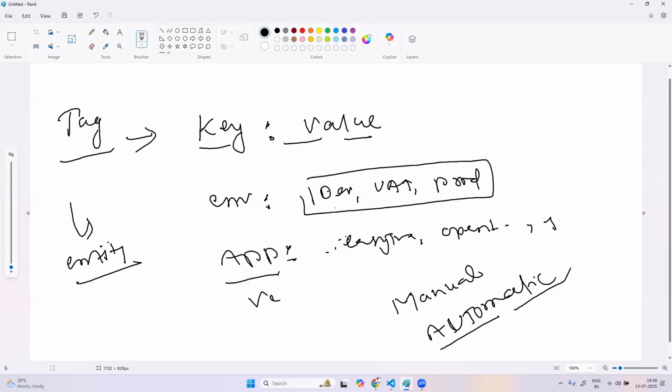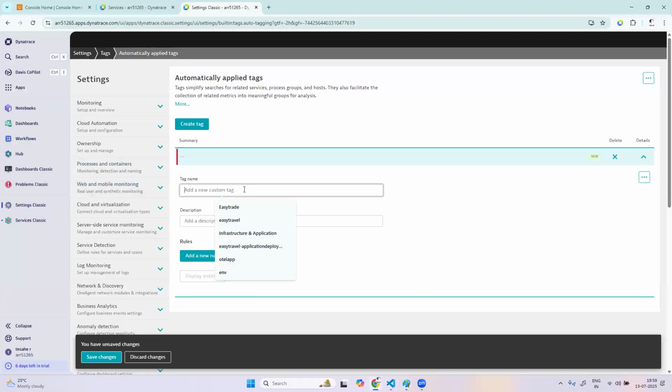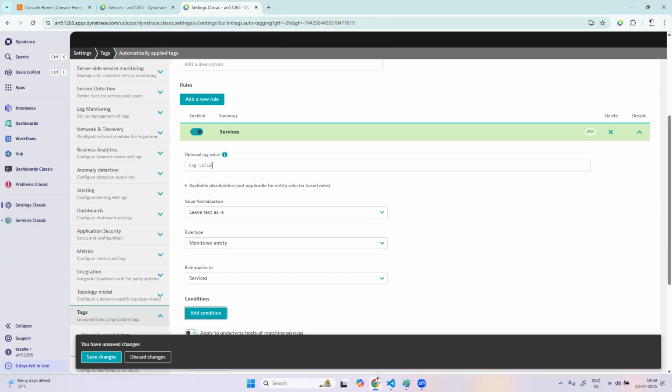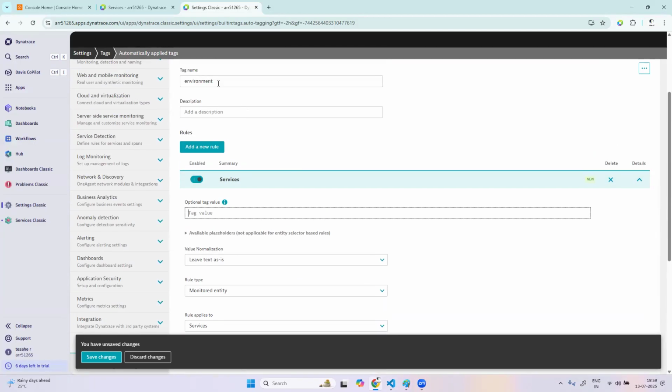Same way here, suppose I'm creating a tag called environment. The key will be the same, only the value is getting changed. So the value will have dev, QA, UAT, staging, prod, it could be anything. Only the values will get changed. So tag name is your key name. Now the value you keep in the optional tag value. Don't forget, it is optional. Even if you give only environment, it will get created. If you add dev, it will be created.